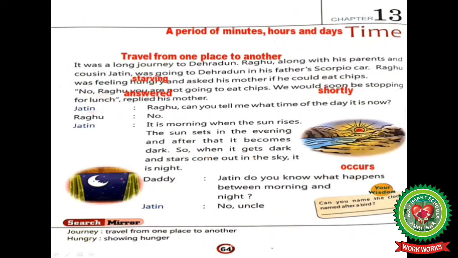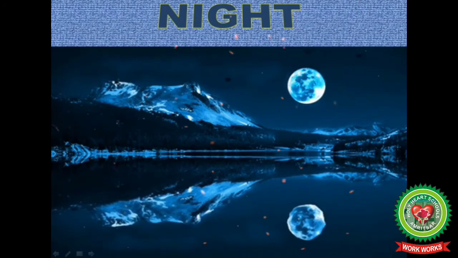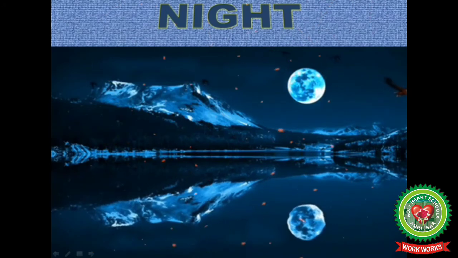And after that, it becomes dark. So when it gets dark and stars come out in the sky, it is night. Students, when the stars and the moon appear in the sky, it is night. It is the time from sunset to sunrise. The sky looks beautiful and attractive at night. At night, we sum up the activities of the day and go to sleep.